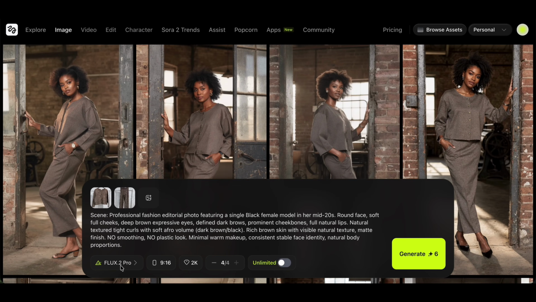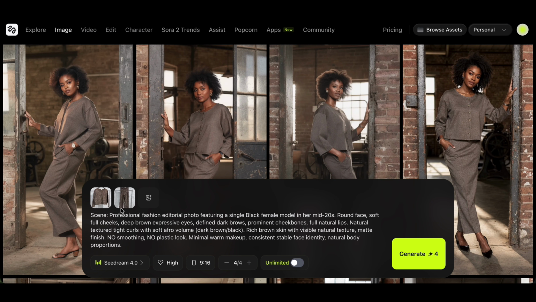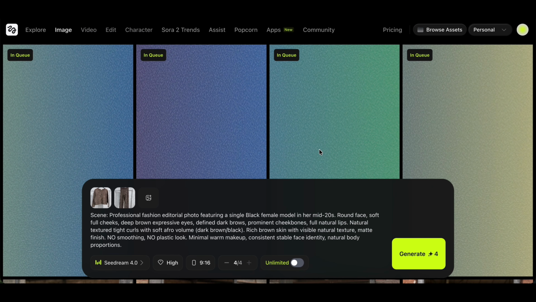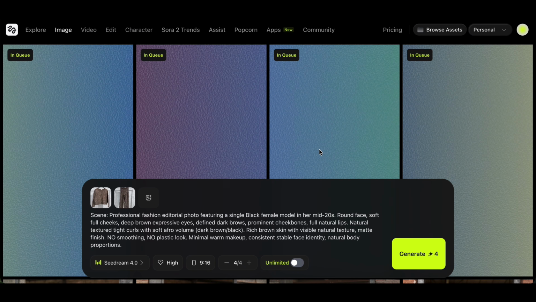Now we're testing the same top and bottom again, but this time with Seedream. Among all the models I've tested so far, Seedream has consistently been the best performer for textile products. It's been the most stable model for a long time. And even though it hasn't received an update recently, it still delivers some of the strongest results.